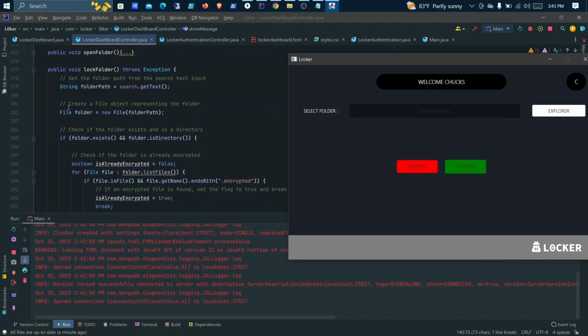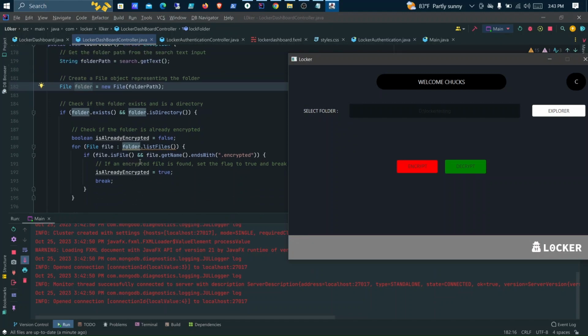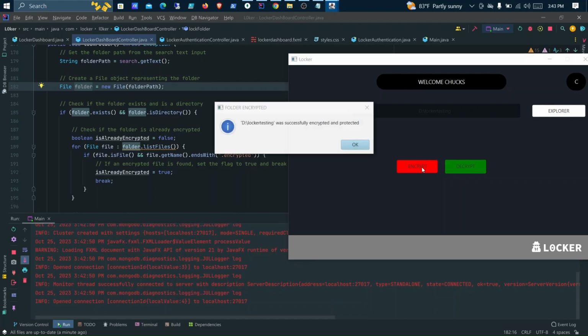Then I'm looking for the file, and I'm creating a file object with the variable name of folder. Then I have an if condition that checks if the folder really exists in that specific directory. And if it does, I have another variable here called boolean is already encrypted. So I'm checking whether the folder is already encrypted.